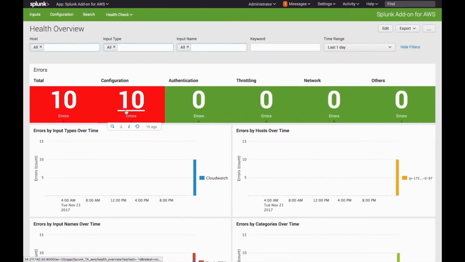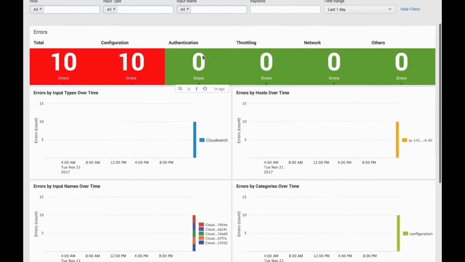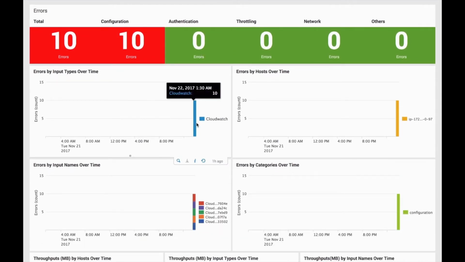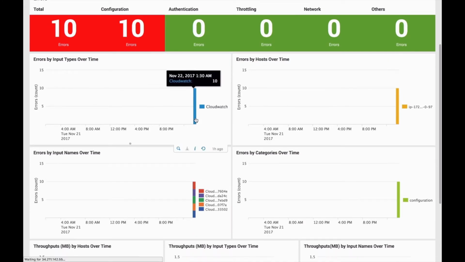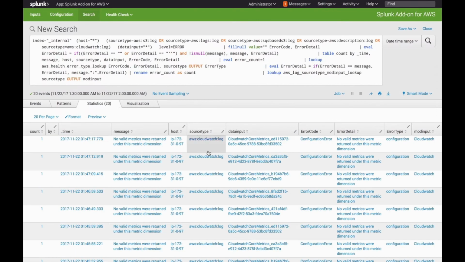So let's see what that looks like. Here is the add-on, and under the health check, this health overview, this page is out of the box. Once you configure inputs, this will start populating. Like here, I have 10 CloudWatch errors that have occurred in the last 1 day. If I go ahead and click on that, it will give me basically a list of what's going on. Here it's configuration error, no valid metrics were returned under this metric dimension. So I am putting in some metric dimension that doesn't exist in my environment. I have not configured it on my AWS side, and hence, when I've enabled it here on the Splunk side, it's giving me this error.